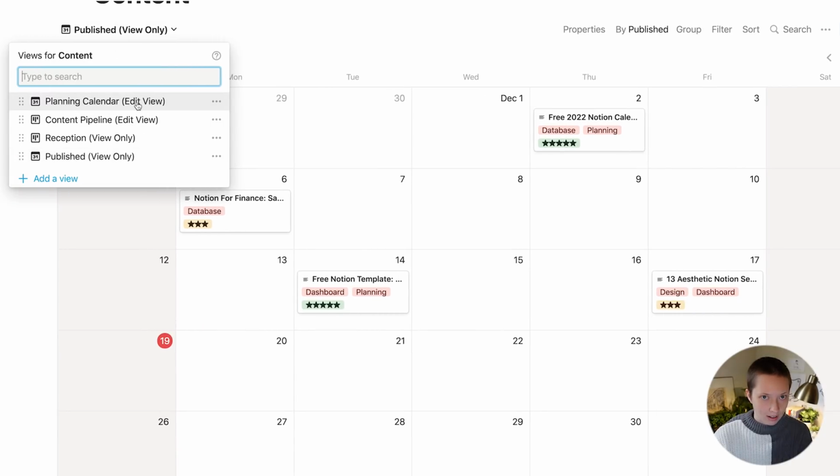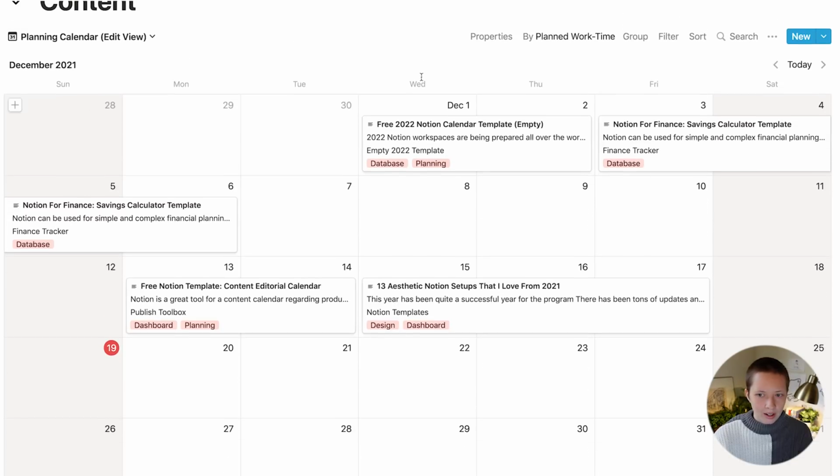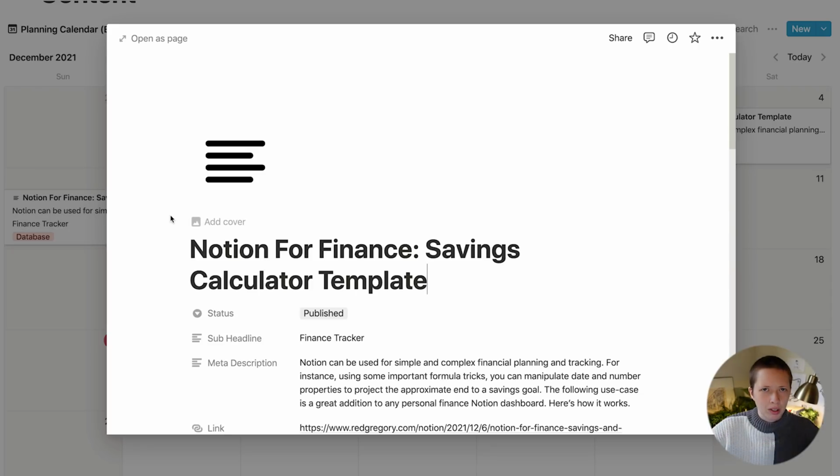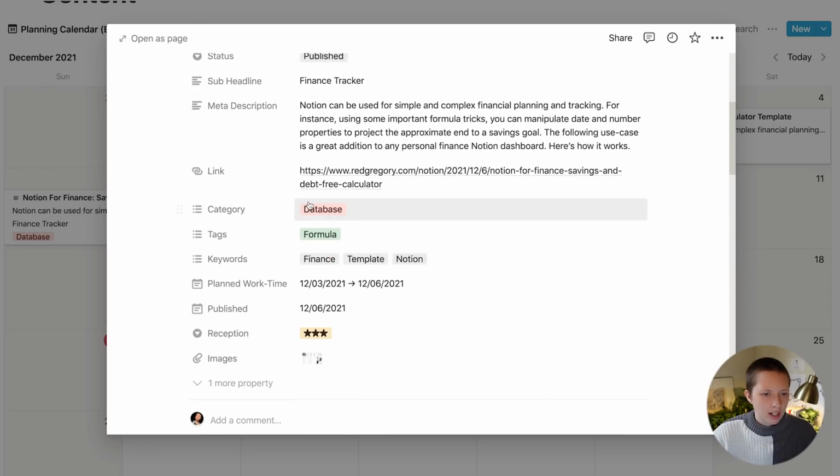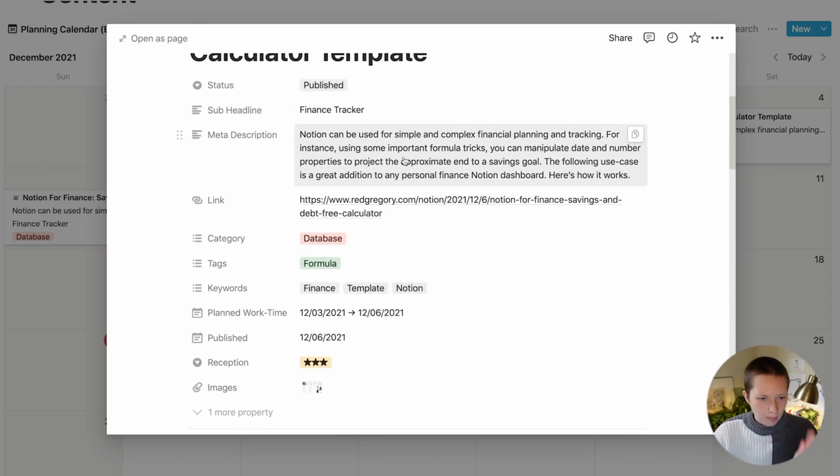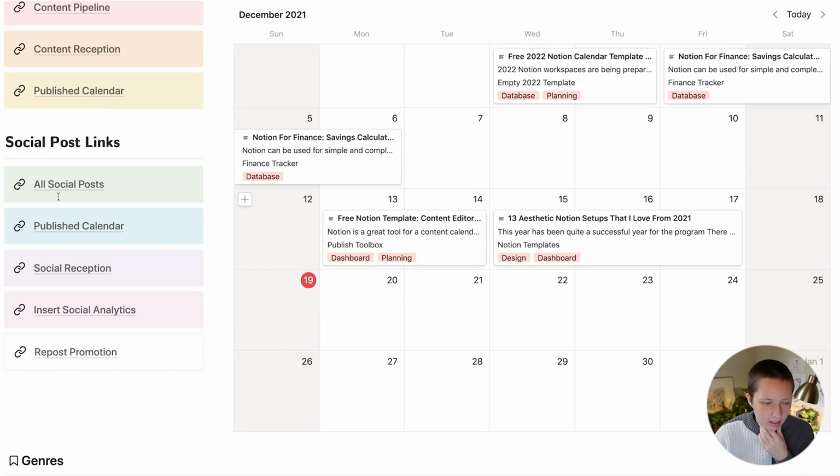I do have a planning calendar. This is where I go to plan out content. What I usually do when I go and I plan a blog post is I try to at least fill out the status, the subheadline, the meta description, category, and tags. Now the social posts and all of the tweets that associate, I do have some views here. I have a published calendar. I have a social reception, just like with the content, and insert social analytics. So I am incorporating a lot of analytical views to these databases because at the end of the year, I want to be able to analyze all of my progress.